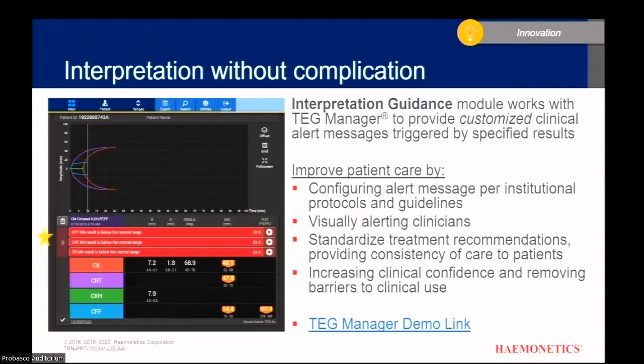And then for the banners that you see, the red interpretation guidance is what that's called. My goal is to work with you all to set up parameters that are meaningful to you. These banners will populate in real time to give treatment considerations, if that would be beneficial for you all. So it pops up in TEG Manager as you're watching the graph grow, and it can say, hey, your CFFMA is low, consider cryo. It's a way to give a more tailored, standardized response based on results.